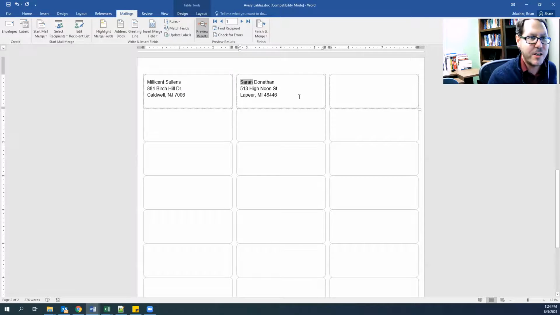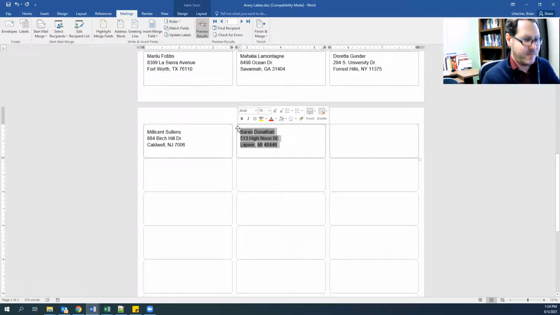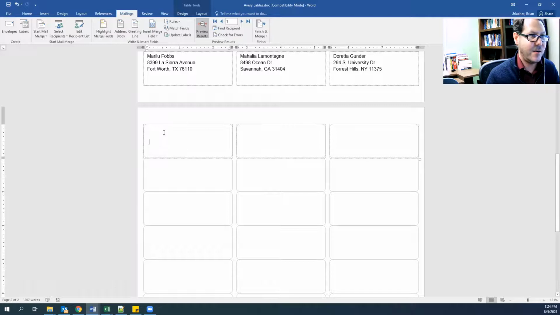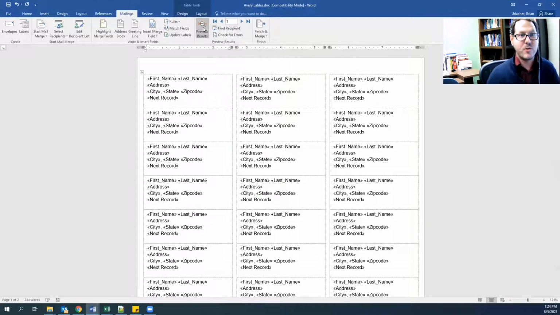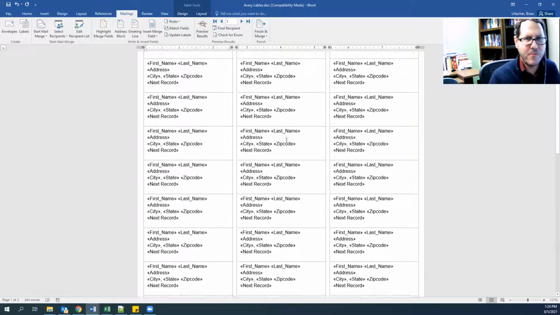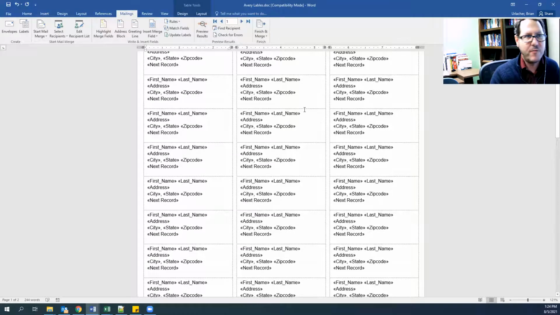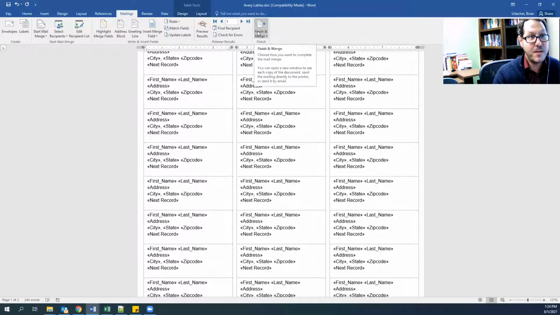I've actually gone through the effort of building this on a full sheet, so I can show you how this works in practice. I've got my full sheet filled out with all the information I want, formatted how I want, at which point I just need to finish and merge. This is the last item up here, and I'll click that and it asks, how do you want this to work?